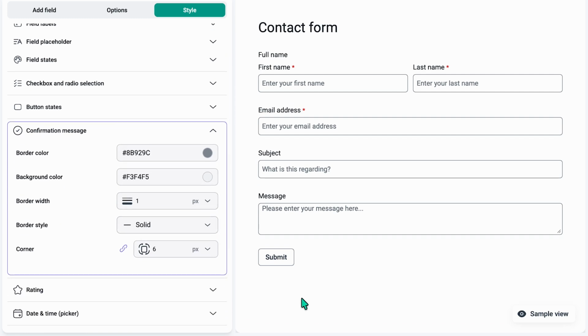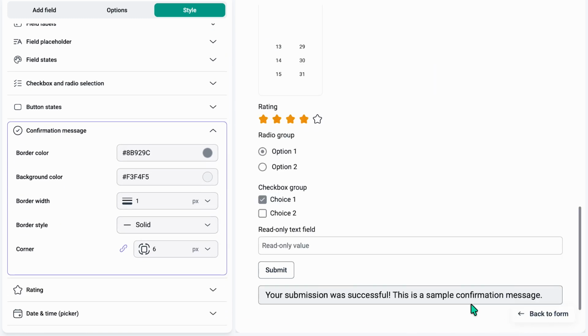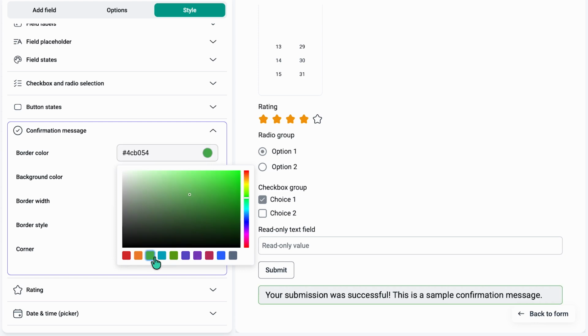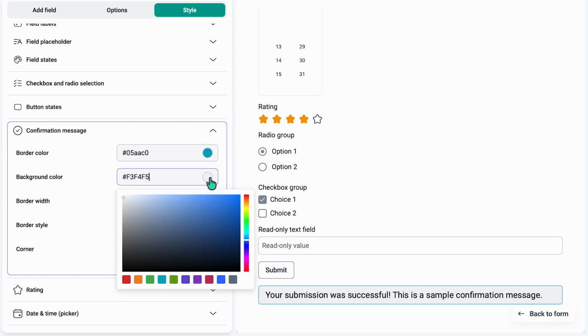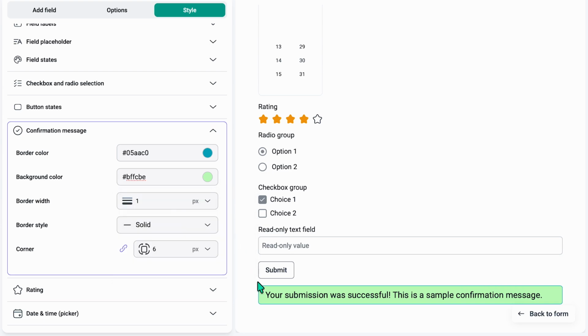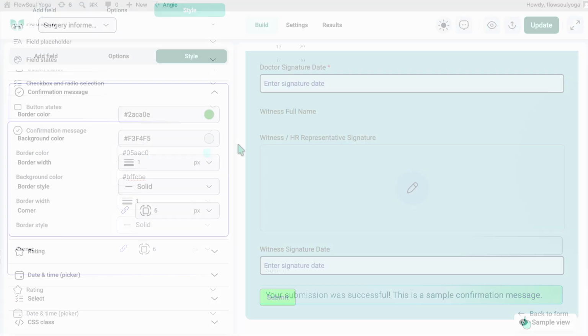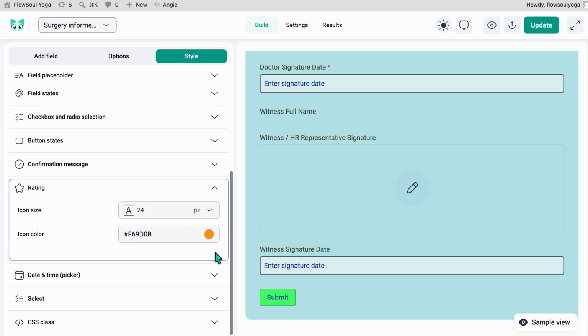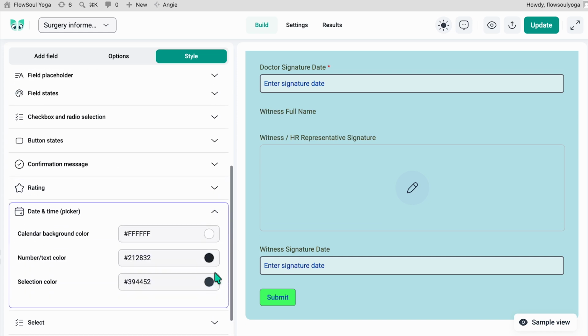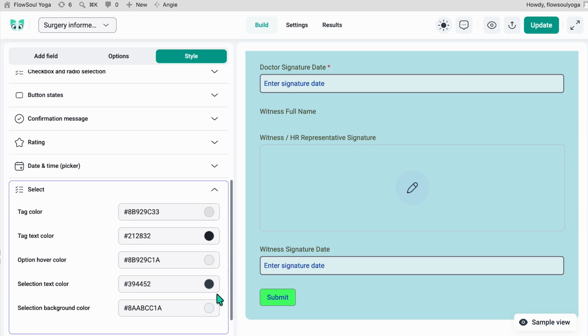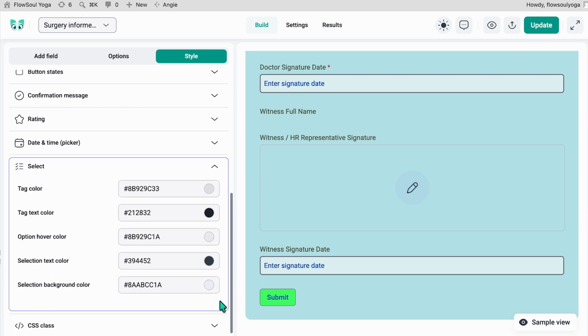Confirmation message lets you style the success state, the message or content users see after they submit. Since this is often the last thing a visitor sees, having it feel visually consistent with the rest of the form matters. Beyond the core sections, Advanced also includes dedicated panels for rating, date and time picker, and select, each with styling options specific to how those field types look and behave visually. If your form includes any of these, their panels let you match them seamlessly to the rest of your design.